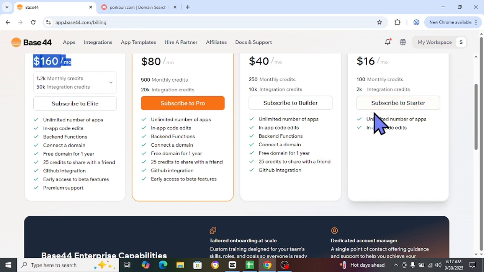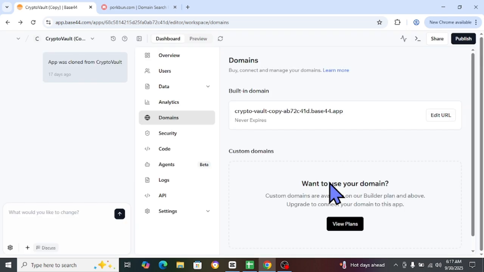So once you subscribe to the plan, you will be able to connect a custom domain right over here.